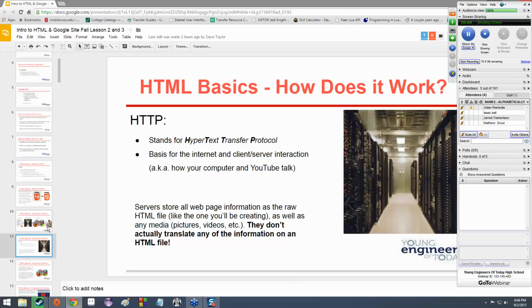HTTP is open. Just that information is out there for the world to see. It's nothing special about it. If somebody was tapping into your line, they would be able to see that information. Now, granted, this is a paranoid way of looking at it, but from a technical standpoint, that is the difference between the two. It should also be noted that HTTP is the basis for internet and client-server interaction. So basically how your computer and YouTube talk. How you're able to get videos of people falling flat on their face, or dank memes or whatever on the internet is HTTP.